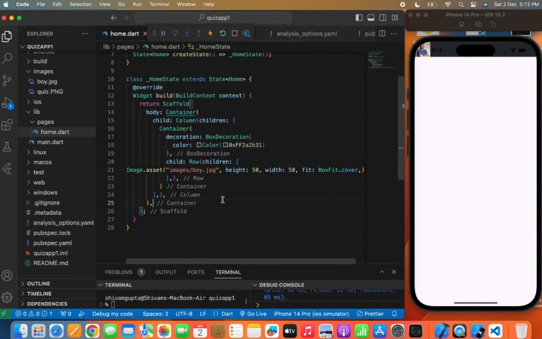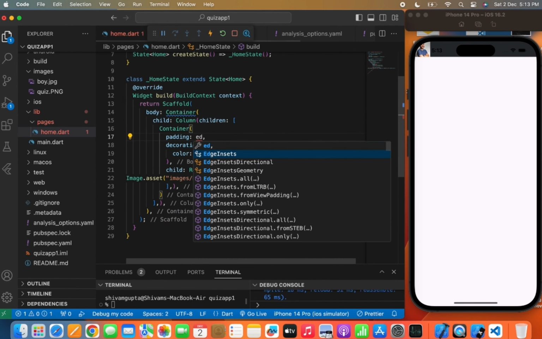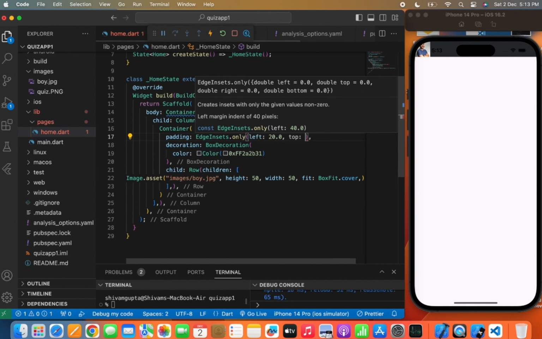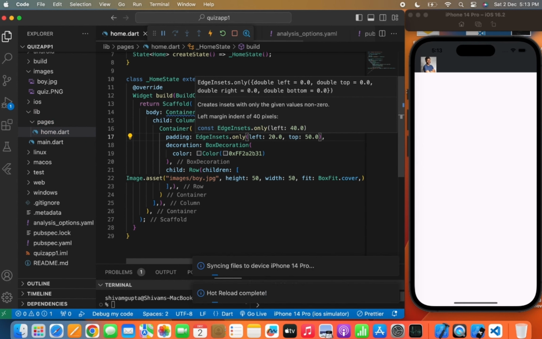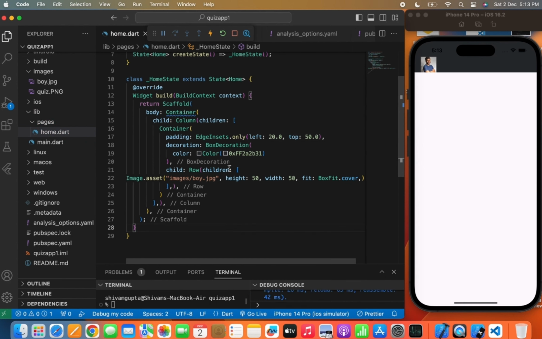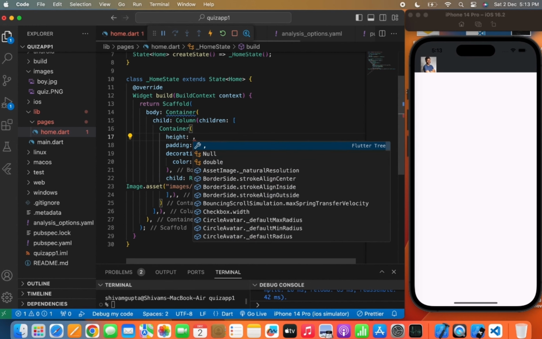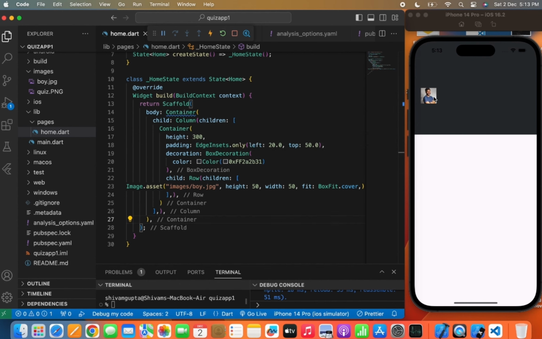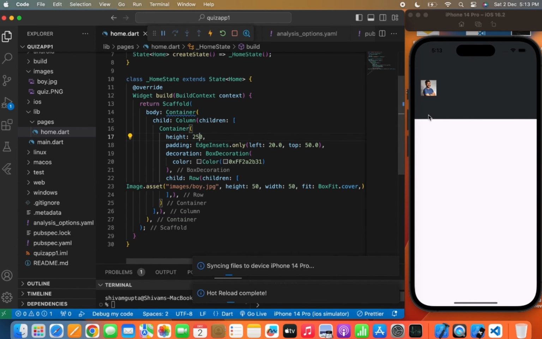So here you can see the container that I've just written. Now we'll give padding from above. So I will write padding as EdgeInsets.only, from left, top 50.0 and from the right. Now I'll give a specific height to the container. So we'll write 300. So 300 is too much. Now let's change it to 250 or 220.